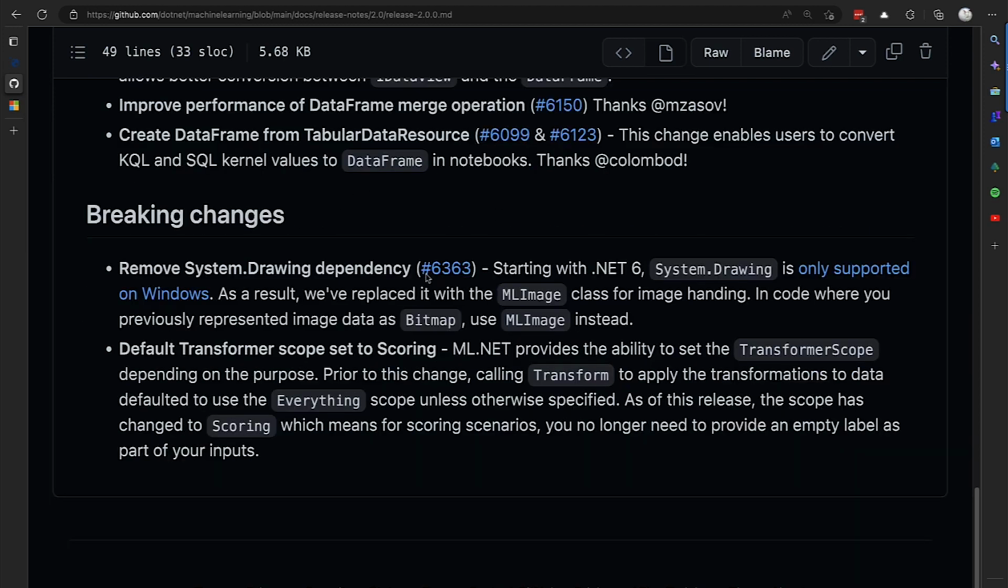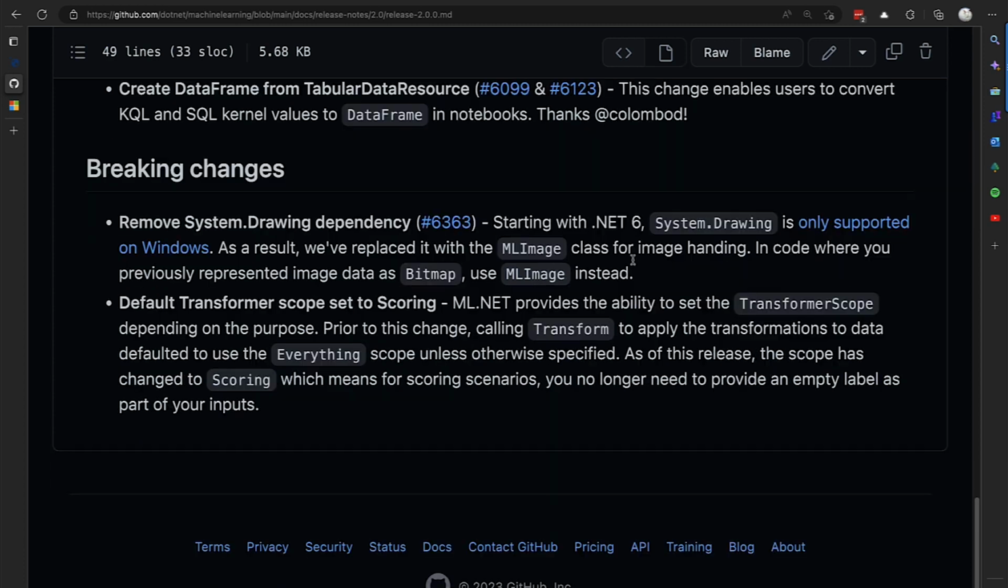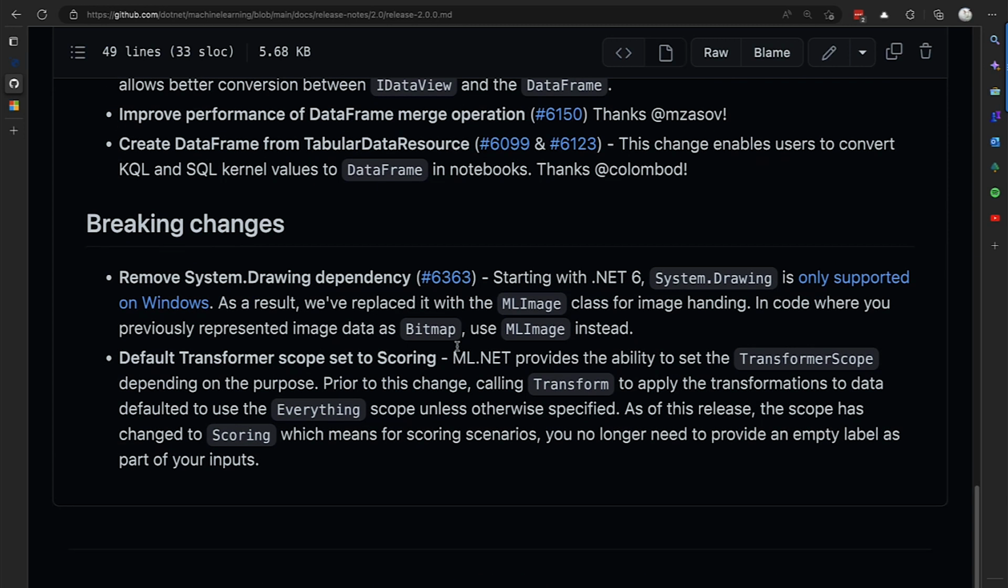A couple of breaking changes. The biggest one is that the System.Drawing dependency was removed, and that is because it says here within .NET 6 that was only supported on Windows, and they want this to support Mac and Linux as well, so the MLImage class has been used to replace that. And then the default transformer scope has been updated with this new release as well. So if you're updating your previous items, these are a couple of things to double check.